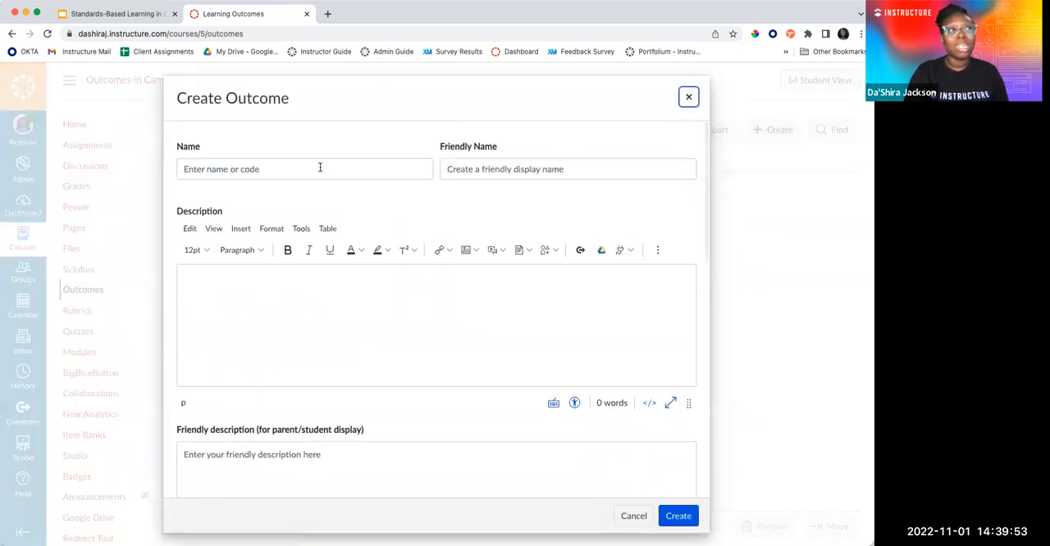So the first thing you'll put in is the name of that standard or outcome. This is really important, the naming convention, because when it comes to the reporting options inside of Canvas, the only thing that will really surface up about the outcome is the name itself, not any details.